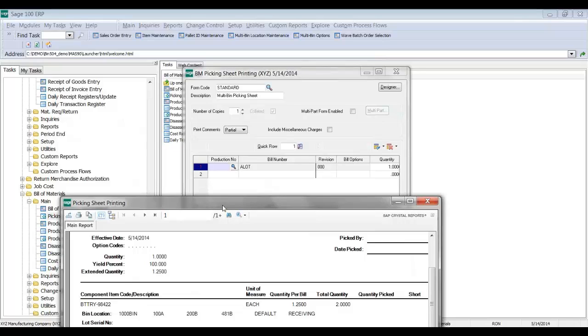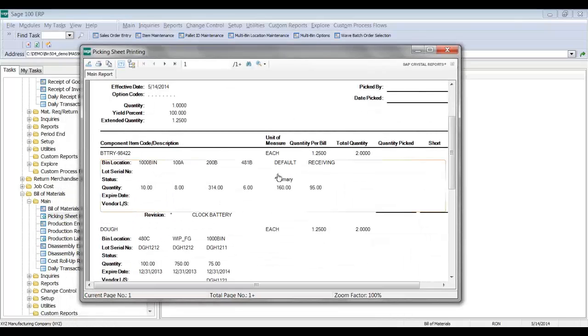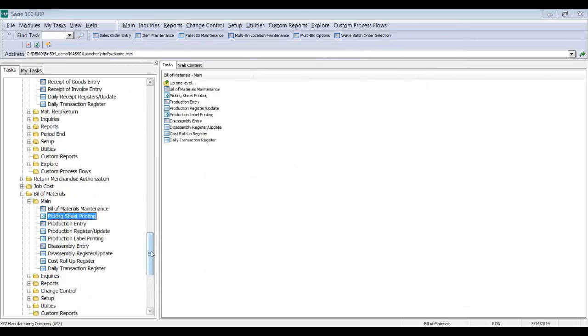But the norm tends to be not that, and production entry tends to be after the fact. So you print your available inventory on the pick sheet, the picker picks it, then you produce your goods, and then in production entry, you select that inventory out of those locations. Or you can utilize the automatic features to the extent that you can. So that's Bill of Materials.